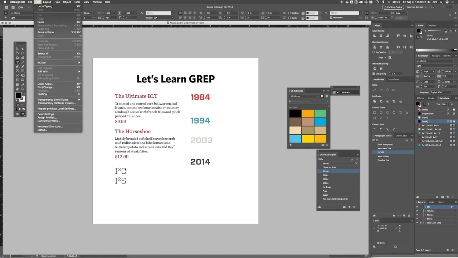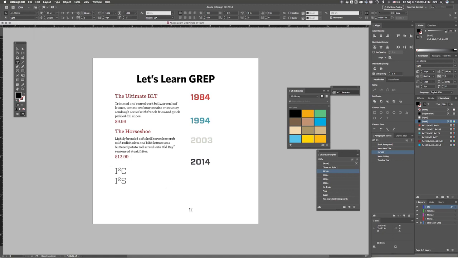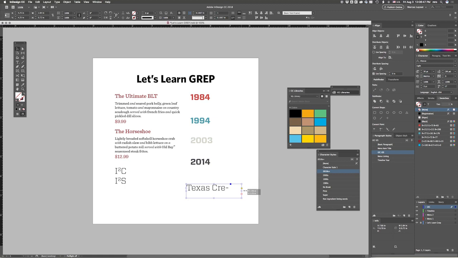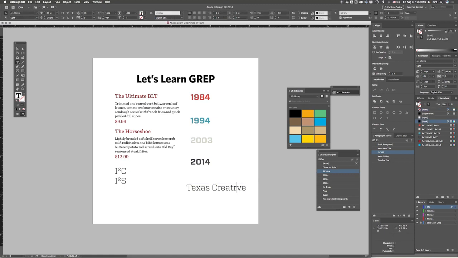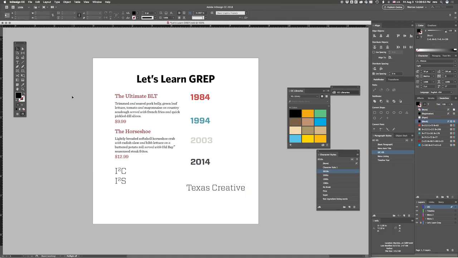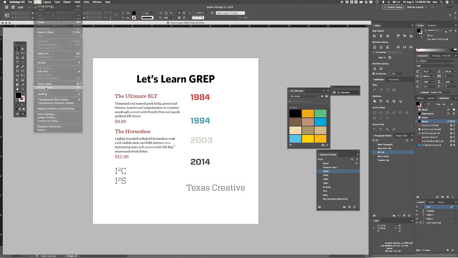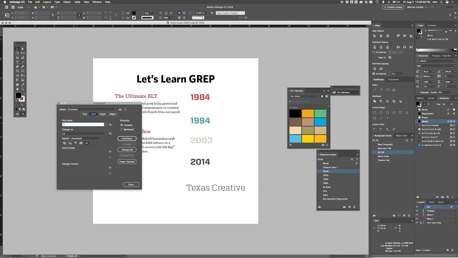So if I create a new text box in here and we just say Texas Creative, right? Yeah, of course I misspelled. Let's see here. Extender box. Texas Creative. There we go. And we come here to find change. We could search for Texas Creative. This is a simple find change. We've done those all the time.